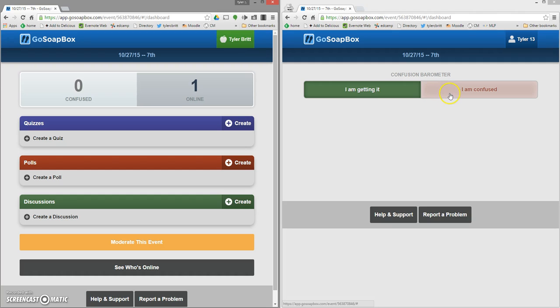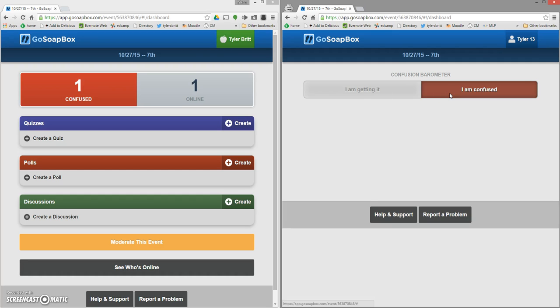Let me just show you. If I hit I'm confused, it's going to alert me as a teacher. I've got one kid confused. So this might be something where maybe you have kids log in and they only use the confusion barometer during their work time or maybe during a lecture.